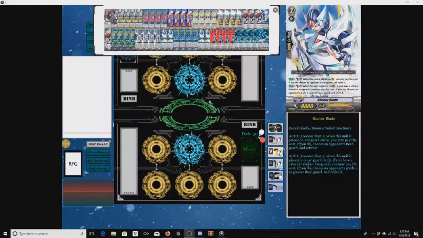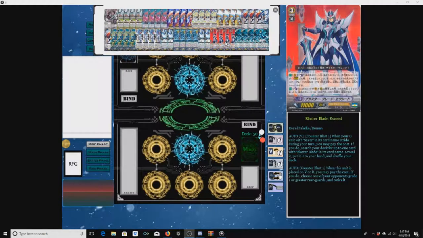It just runs well. Your main grade 3 will be Blaster Blade Exceed, which has counterblast 1 when your unit with Saber in its name strides on this. You may pay the cost. If you do, during your turn, search your deck for one Blaster Blade, reveal it, put it to hand. So as long as you get one of these pretty early on in the game, you're pretty solid on striding. And it has a counterblast one. When this is placed on rear, you may pay the cost.